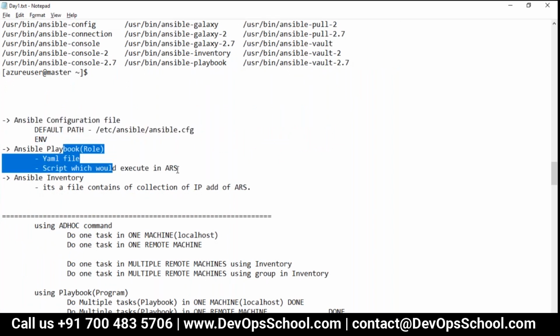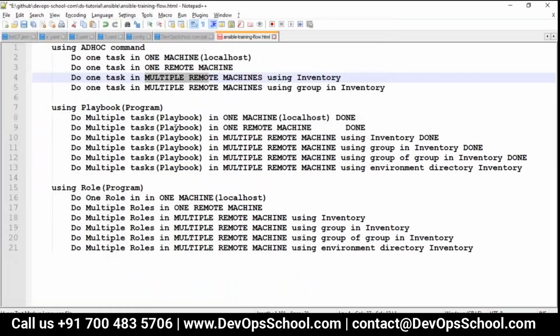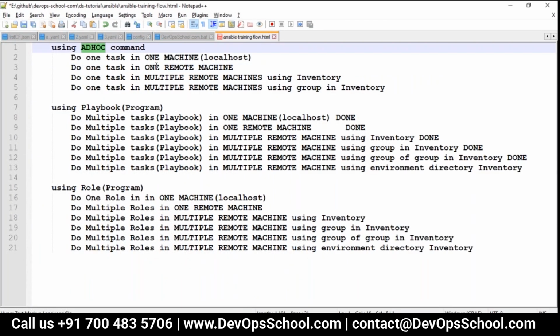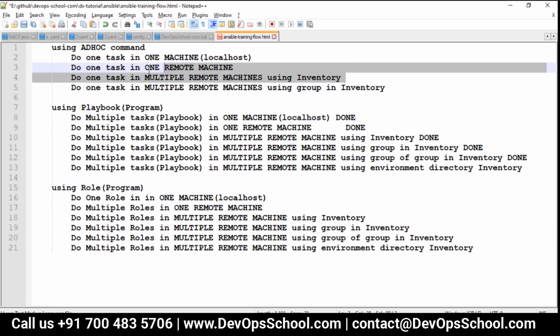playbook, we decided no, we will not write a playbook. Why? Because we got lazy. We will do everything through the ad hoc command. Why? Because the ad hoc command is also very powerful. The same ad hoc command will work on the localhost, on a remote machine, and on multiple remote machines. So first let's learn the ad hoc commands.